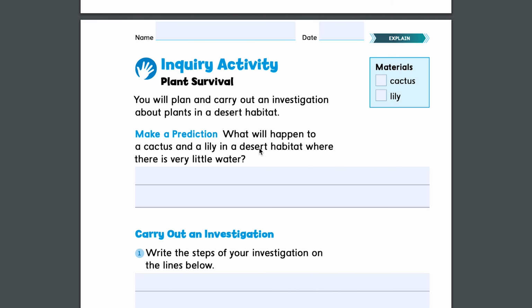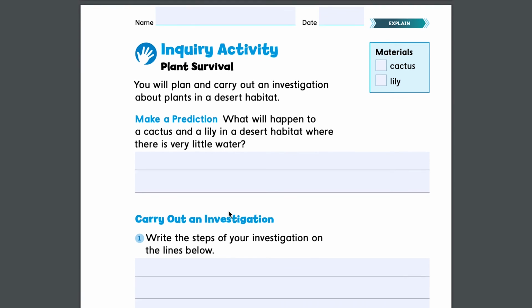So if they were in a dry desert habitat, they would die because they wouldn't have enough water to keep them alive. Cactus, on the other hand, don't need a lot of water. They can store all the water they need for many, many months inside them. So they can survive in the desert habitat.